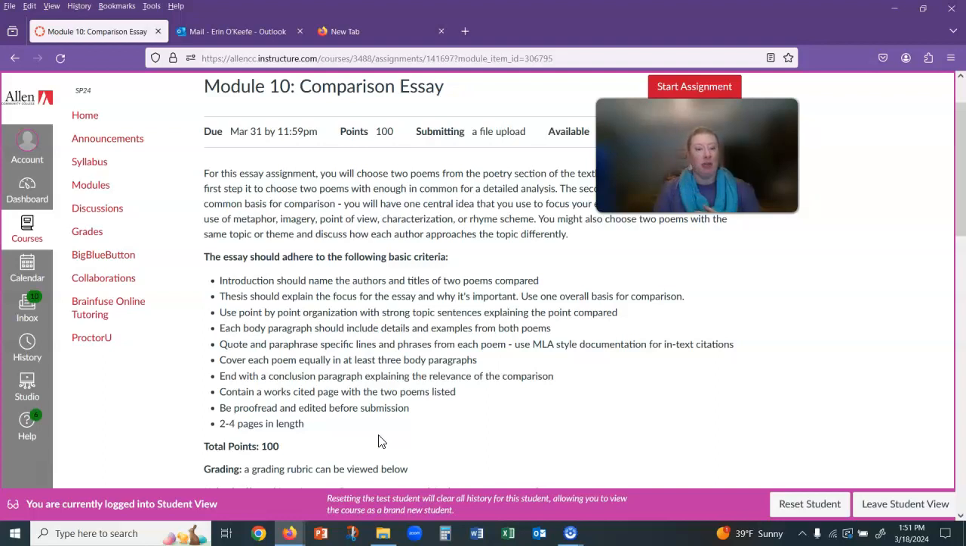Any lines that you use from the poems, you need to make sure that you put the line number in there as part of the documentation style. And then you need to make sure that you are doing a full 5-paragraph essay. So introduction, conclusion, and 3 comparative points as the body. Your works cited page will list the 2 poems. So you'll have 2 works cited entries.